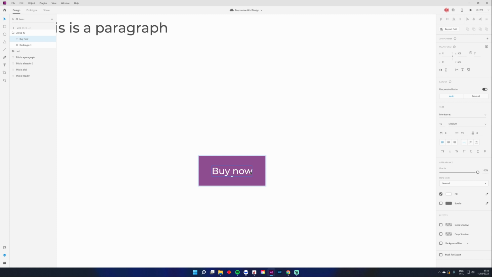Now, one problem is when we add more stuff here. So if I do that, it's going to flow out like that, right? So that's a big problem.